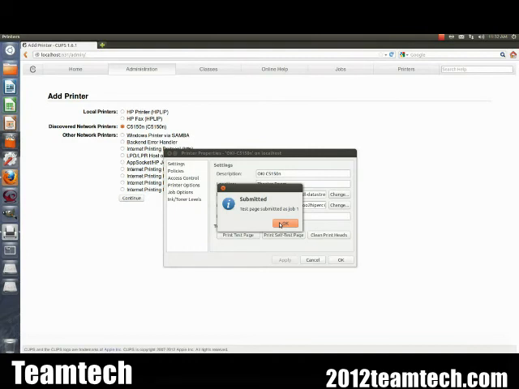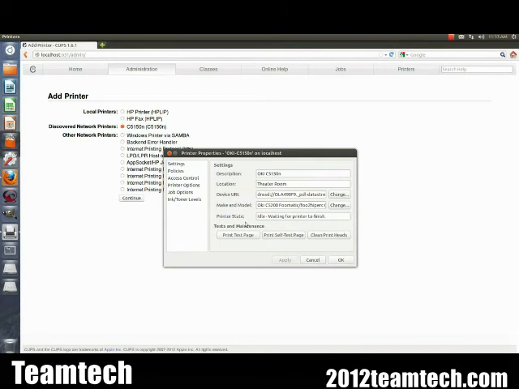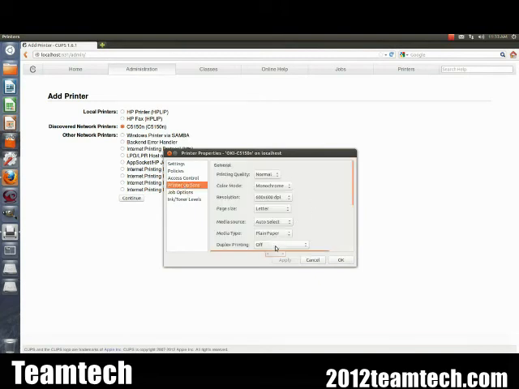I'll hit print. Test page submitted, and now you can hear the printer opening up. But what I want to do is see if the duplexer is working. So hit OK, and now we're going to go to printer options. Okay, duplexer, long edge. Okay, the duplexer option works just fine using the normal install.